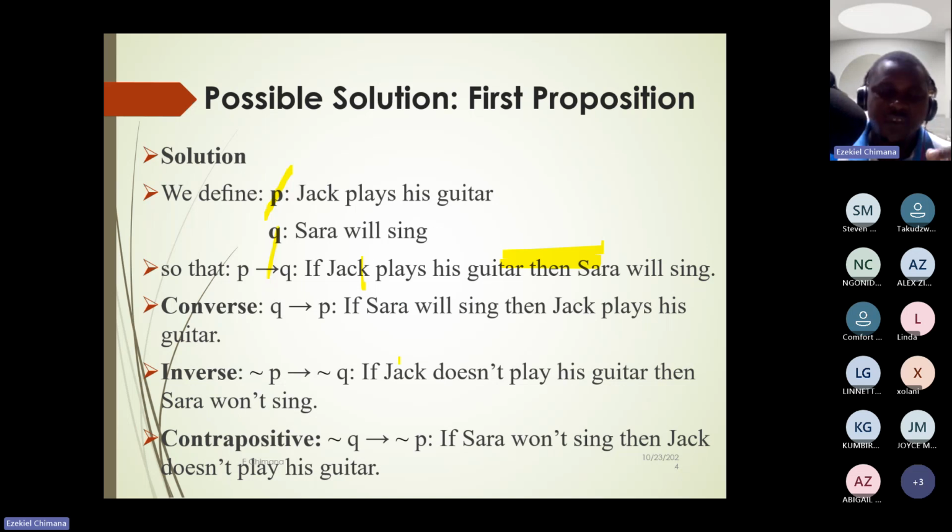And then the inverse of that is just P implies Q, but now you are negating both of the statements. You are negating "Jack plays his guitar," which means not plays guitar. Then Sarah will not sing. And so that's what you're supposed to do. So if Jack doesn't play his guitar, then Sarah won't sing.